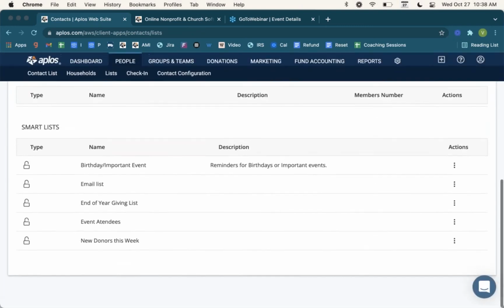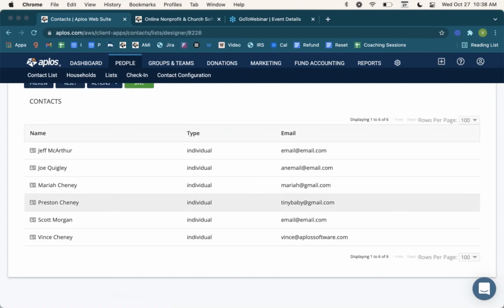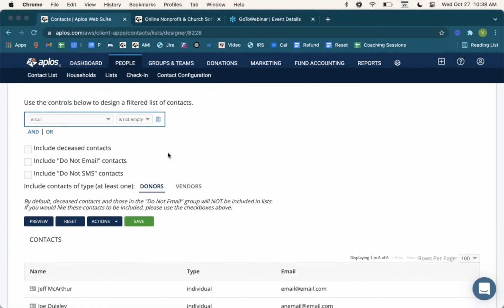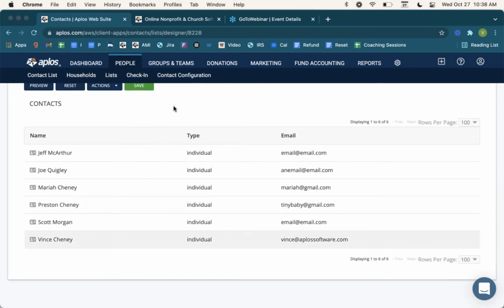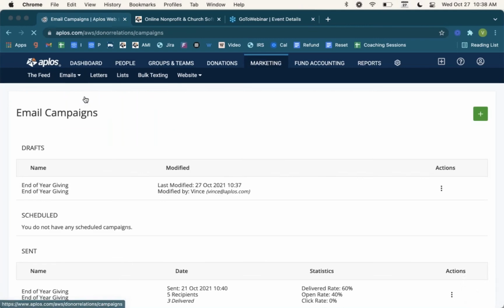I've actually already created this list. So we can go back into our smart lists here. And it's right here, my end of year giving list. So it's the same filter. Email is not empty. So here's my 6 people. So depending on which list I wanted to use, we can go back to marketing, go back to emails. We can actually skip ahead and go to email campaigns now because we have our draft here.